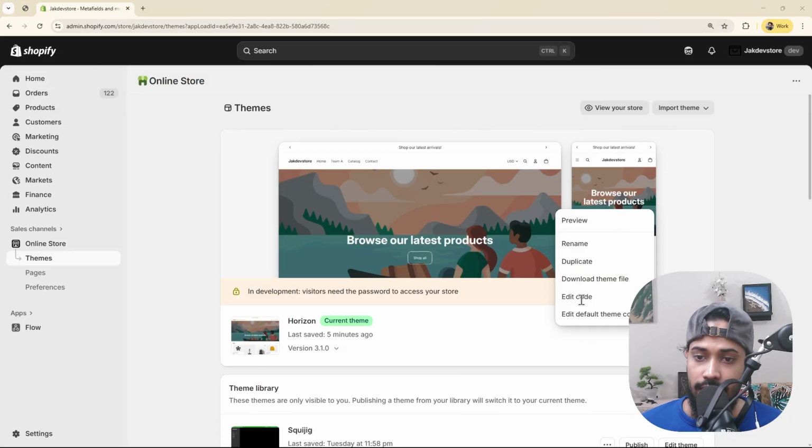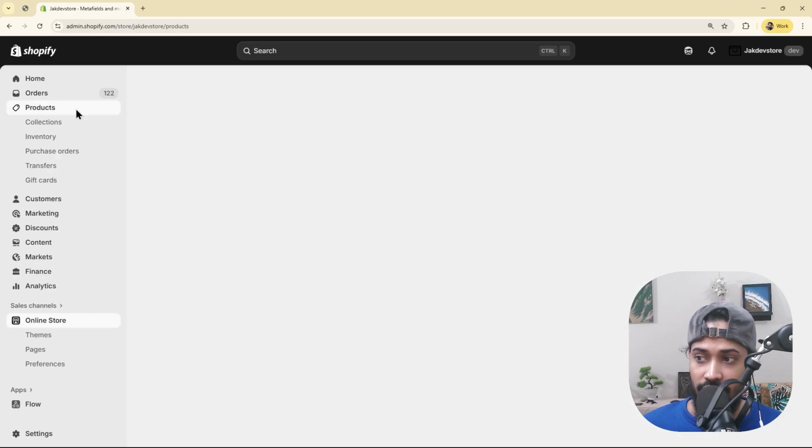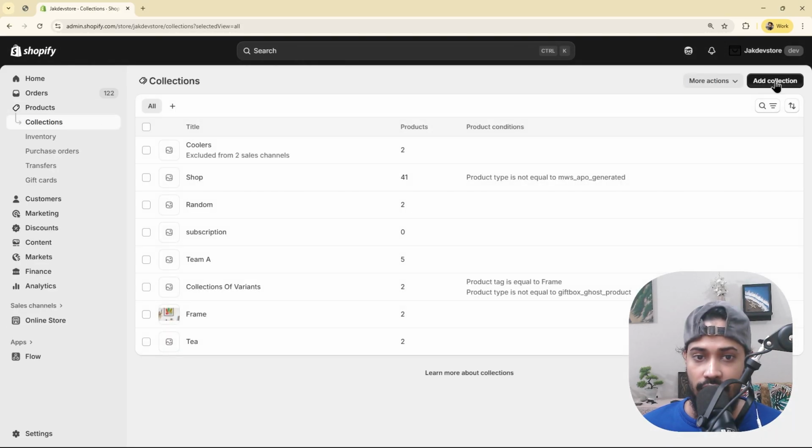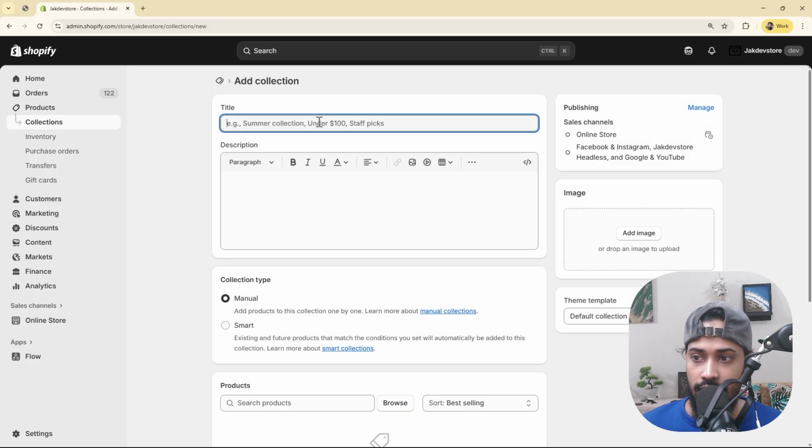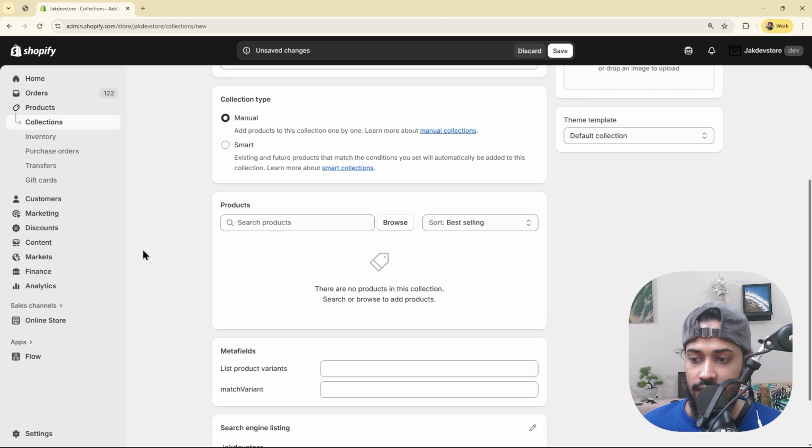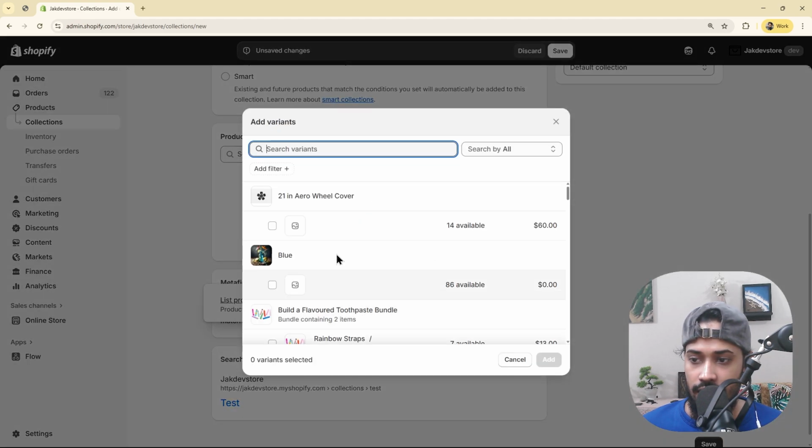All right. Here comes the final part. We already created the metafield and created the template. Now we have to assign the variants to the metafield. To do that, you have to open the products tab, click on collections. I'm going to create a new collection. You can assign to an existing collection as well. For example, test. And for my case, it is stubby holder.